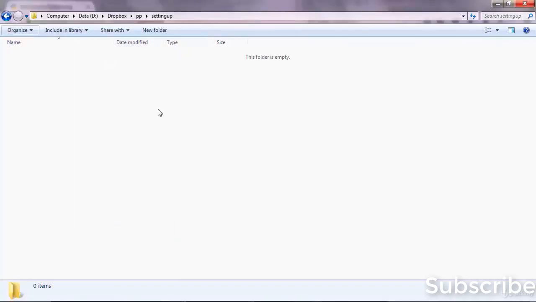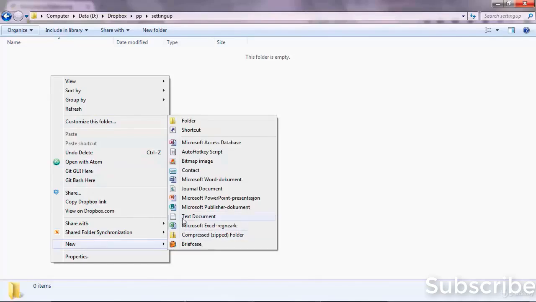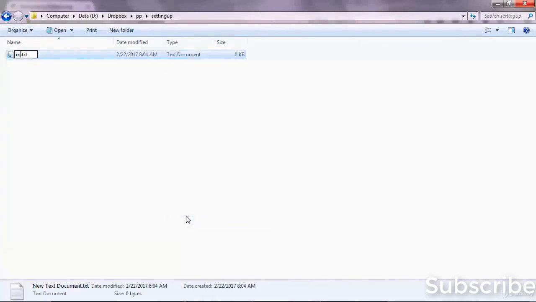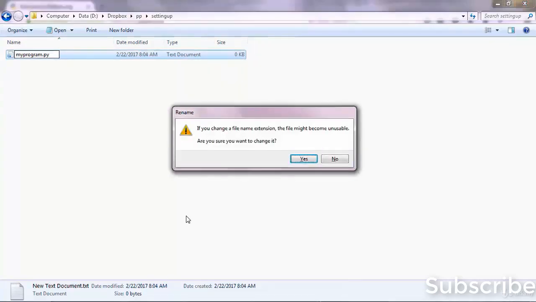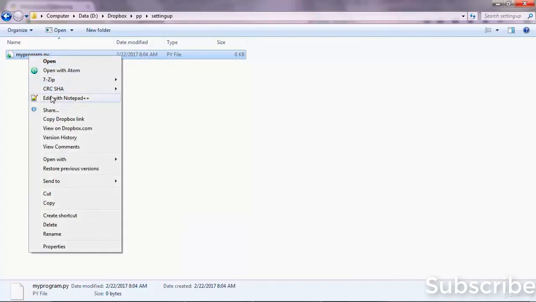With the option unchecked, you go ahead and right click and create a text document and put a name, let's say my program, and you want to remove the txt extension. I want to say .py. Okay, no problem. I want to change the name. Now, this is the file where you're going to write your Python code. So just go ahead and edit it with any editor that you have, maybe Notepad.